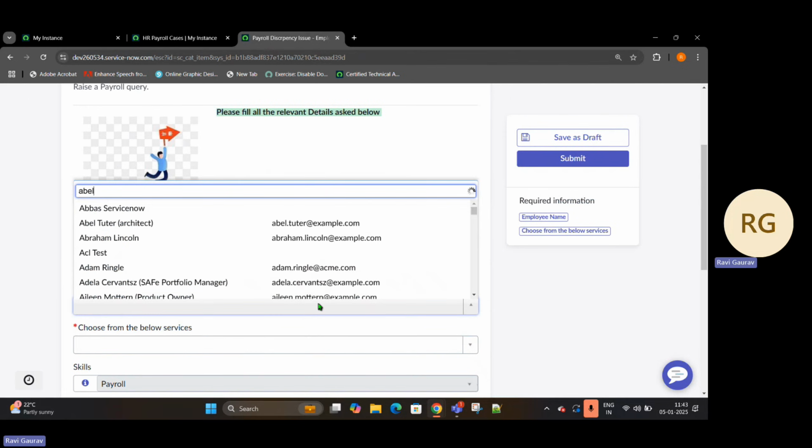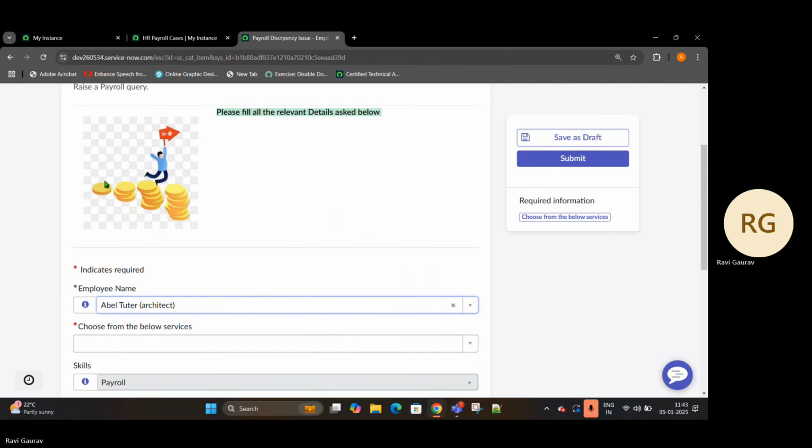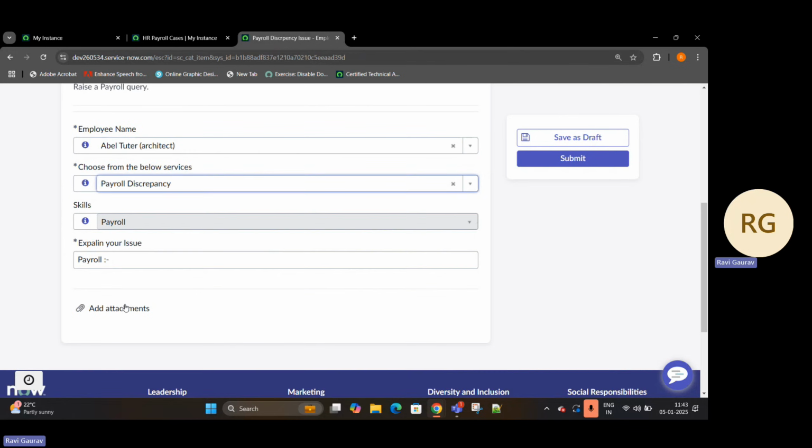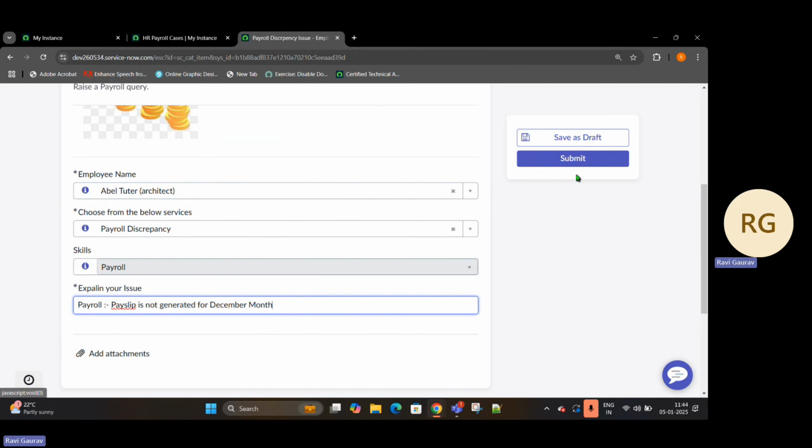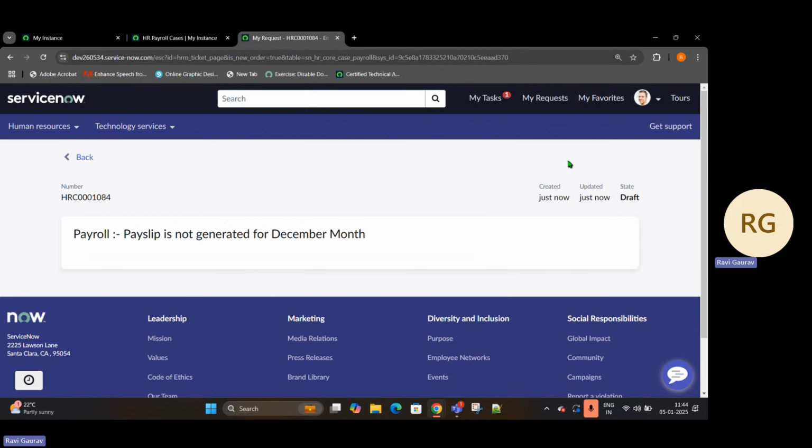So for example, my name is Able Tutor. And I'm going to choose a skill called Payroll Discrepancy. And here it is: pay slip is not generated for December. See, I fill all the details, and when I click on submit, it will redirect me back to the table and it will generate a task record. But it's not redirecting me back. Then we can get the case number. See, payslip is not generated. I can get the case number.